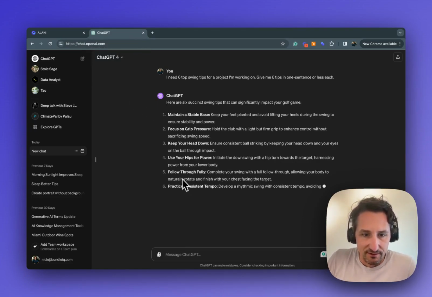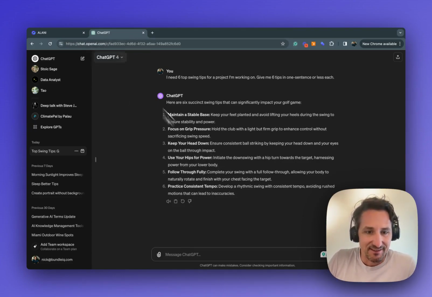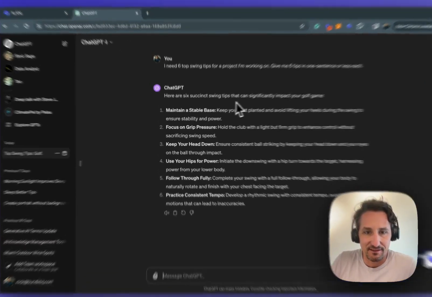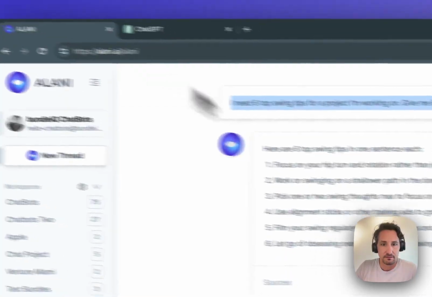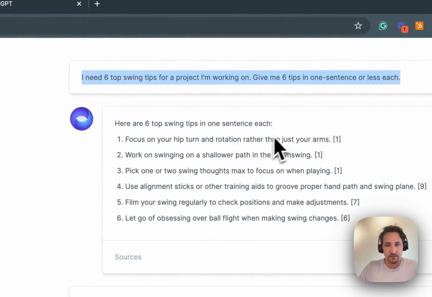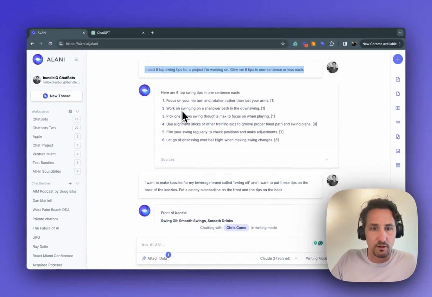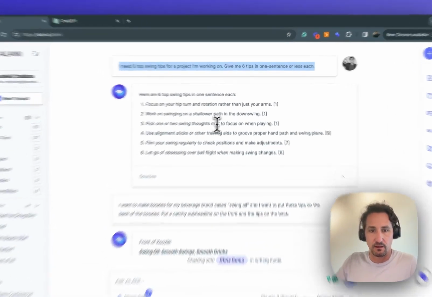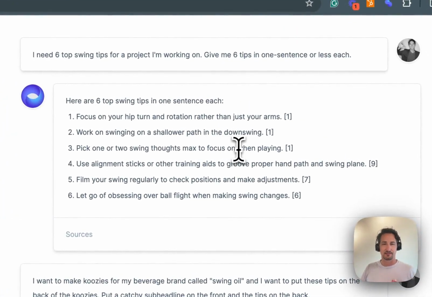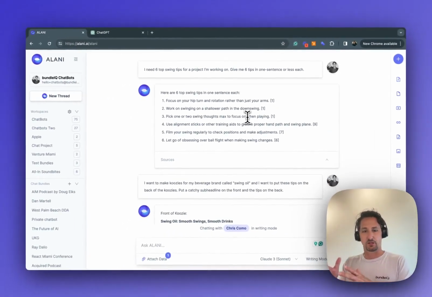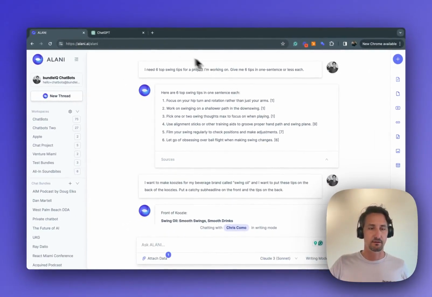It's pretty generic. And you can see here, it's way too long. Focus on your hip turn and rotation rather than just your arms. Work on swinging on a shallower path in the downswing. Pick one or two swing thoughts. So you can see this is like asking a coach versus asking the open internet, which is kind of shallow and broad. It's just different.